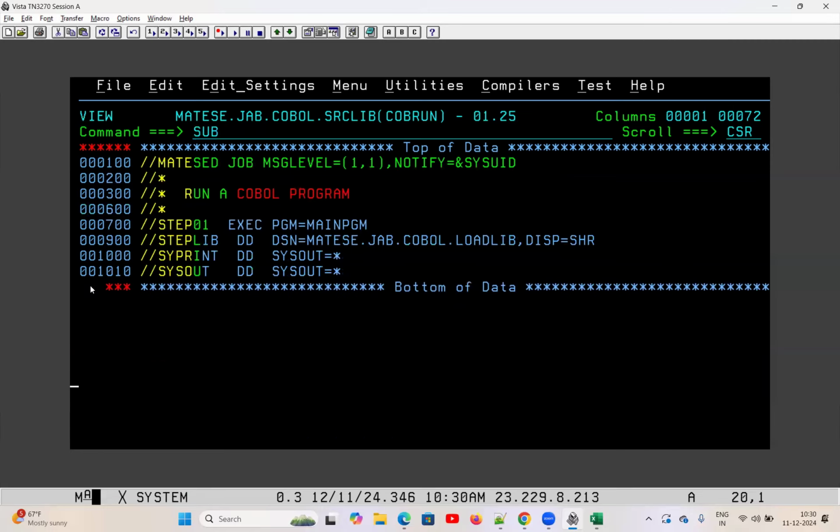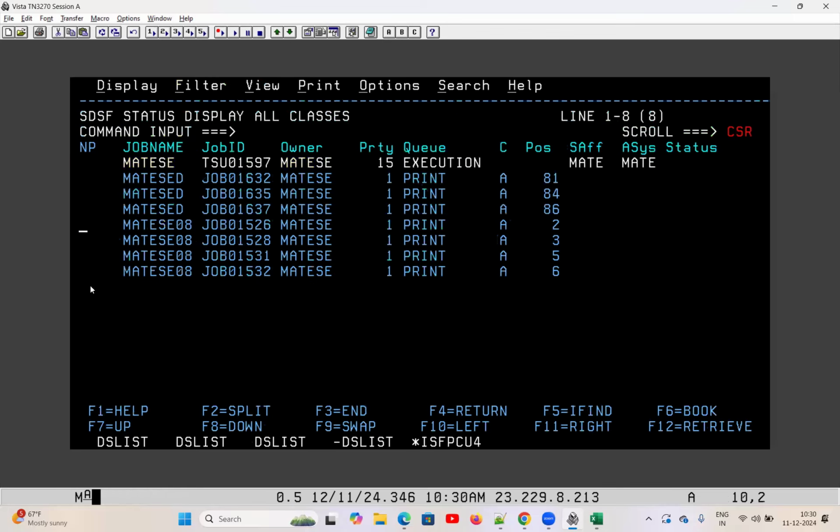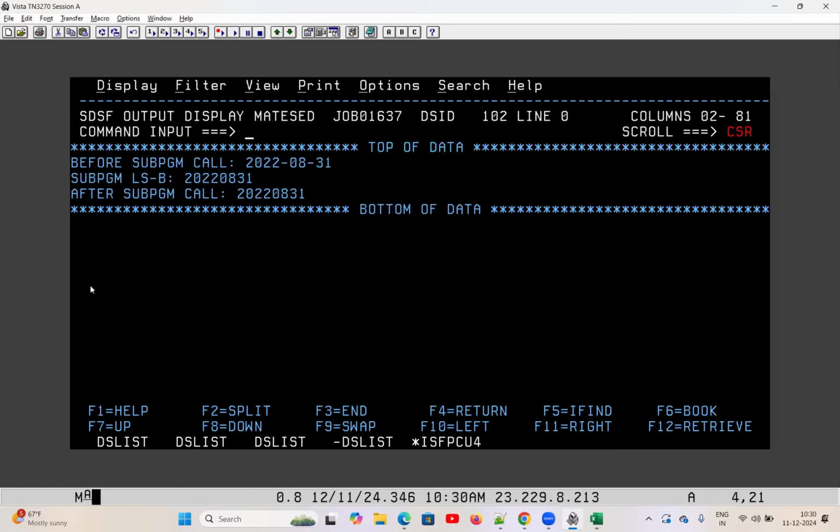So submit it. Now go to spool and check. See, before subpgm call with hyphen, this display comes from the subprogram. So inside the subprogram the hyphen is removed, and this is in the main program after subpgm call, without hyphen. See, got it? Done.